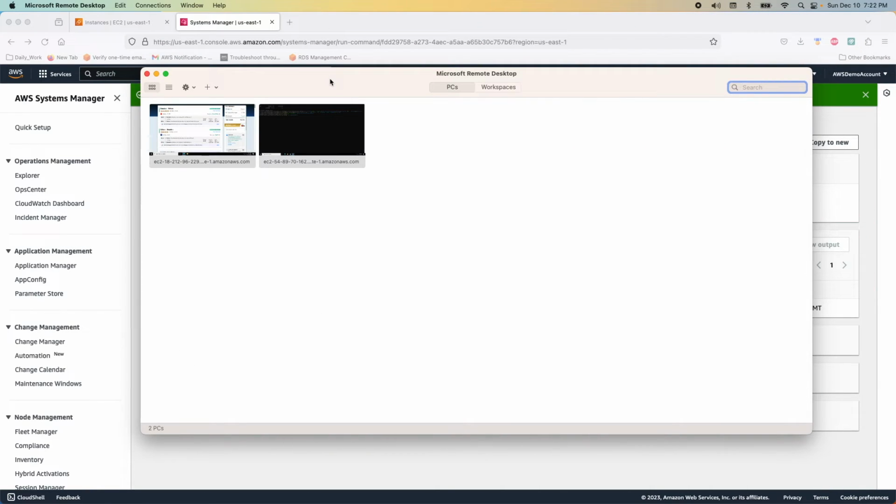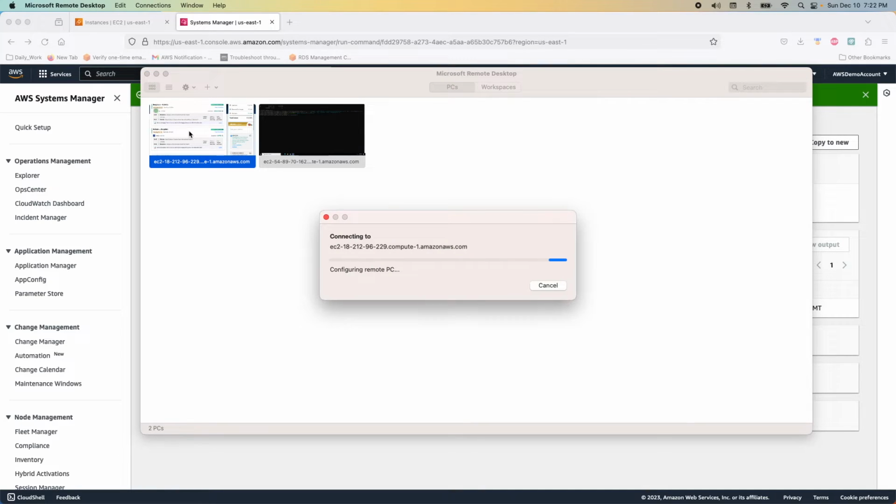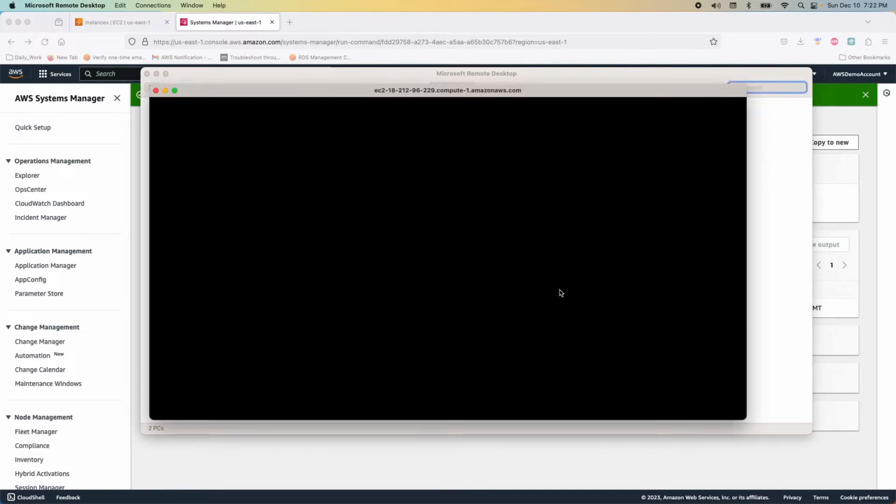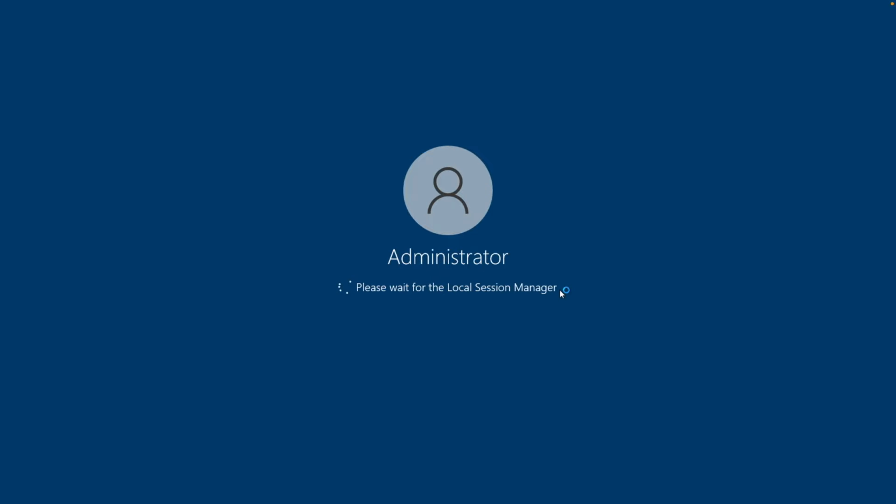I am using a MacBook. That is why I will use the default Microsoft Remote Desktop tool. You can use whatever tool you are using or your existing tool. Now I'll try to connect to that EC2 instance. It may take 1 or 2 minutes for the EC2 instance to be ready. I'll pause the video here and I'll come back once the EC2 instance is ready, and it will allow us to do the further steps.